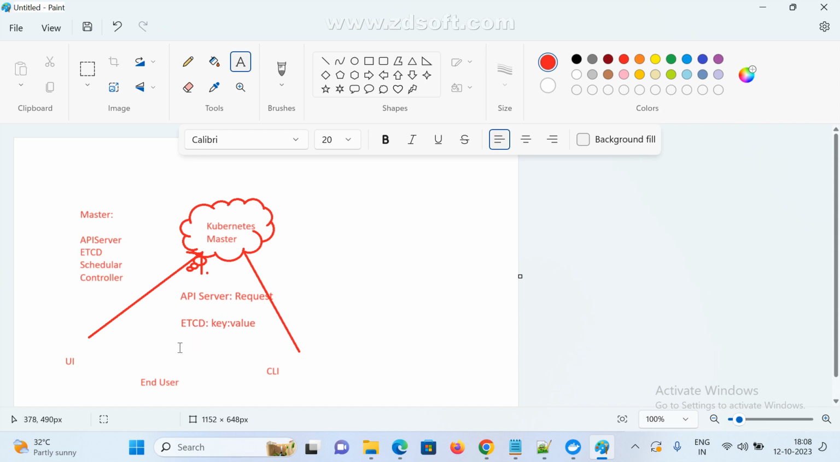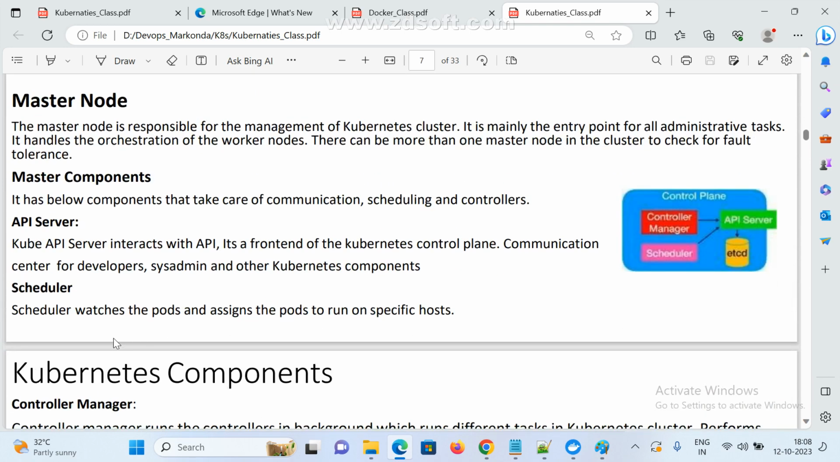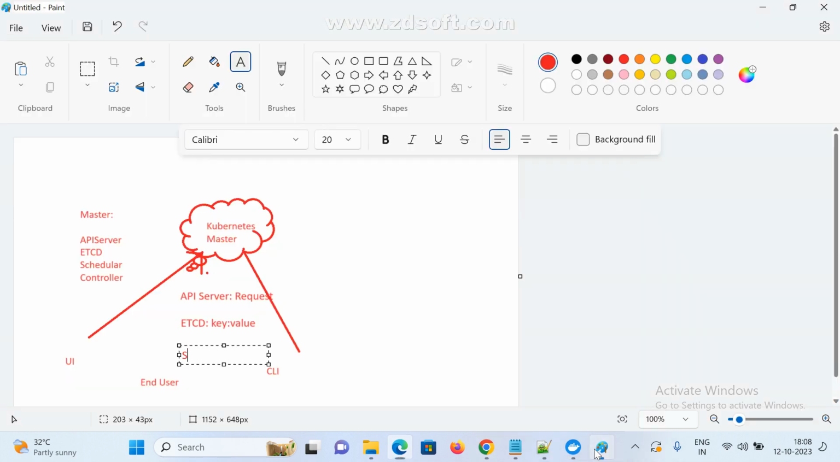What is the scheduler? It monitors your pods and decides where to trigger them. The scheduler watches the pods and assigns the pods to run on a specific worker node. Which worker node you want to run on is all taken care of by the scheduler.